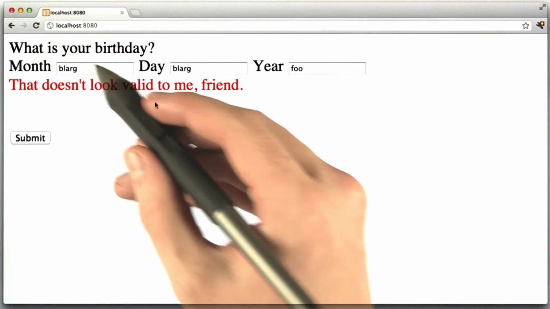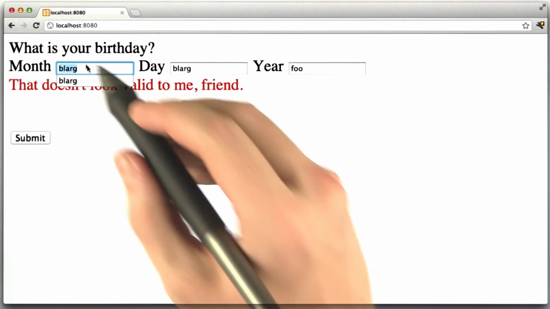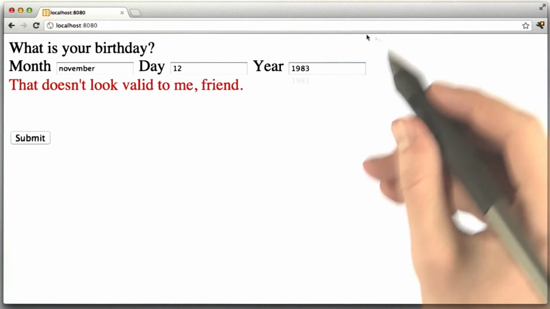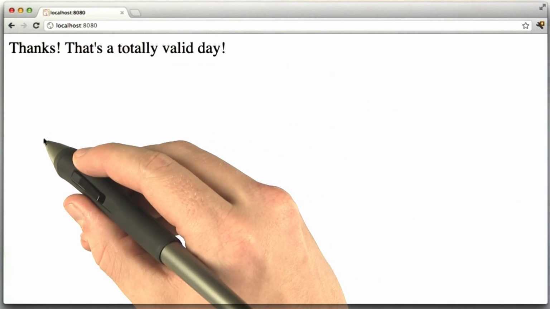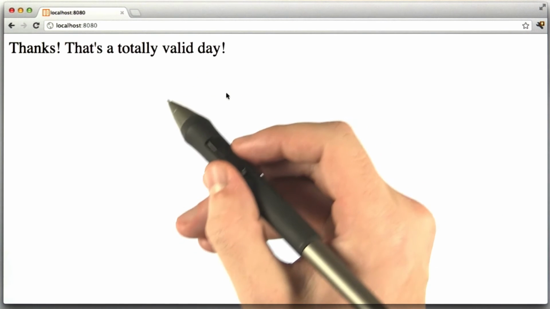And let's make sure that submitting correct answers still works. Okay, so we're going to enter in real data. This is going to go through our validators. And let's submit this form. Success. So it rejected our bad form and it accepted our good form.